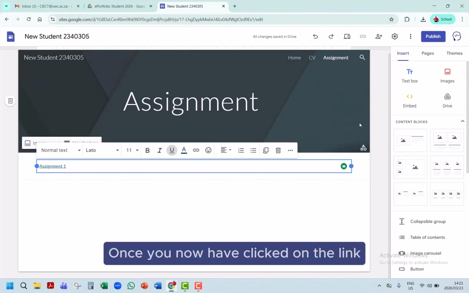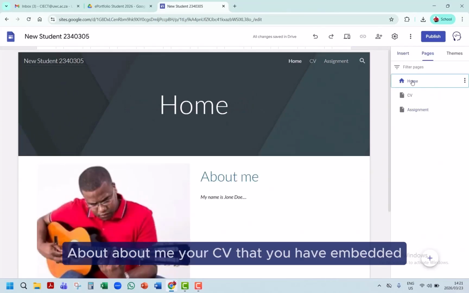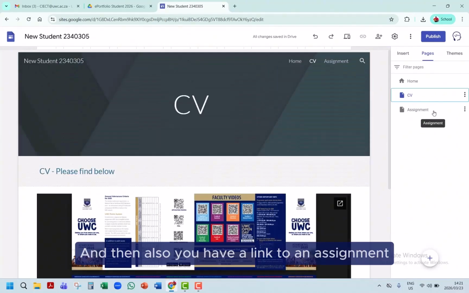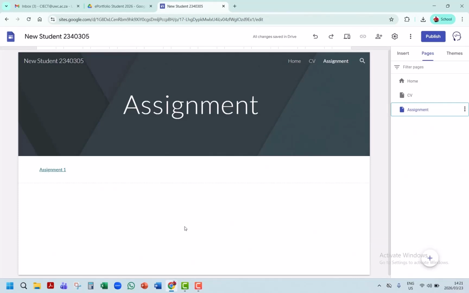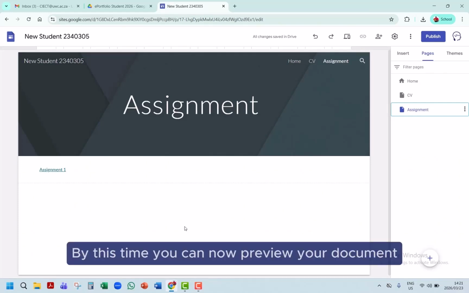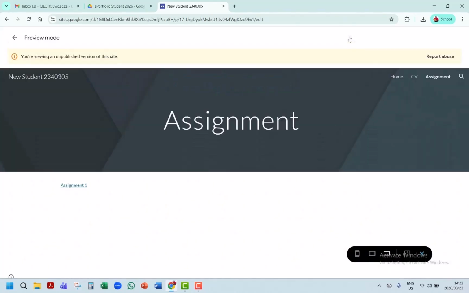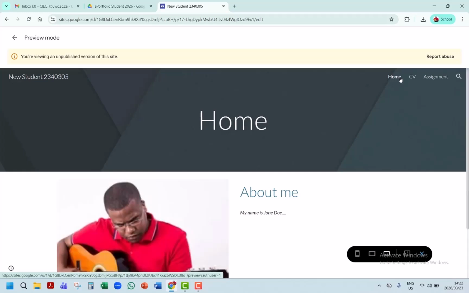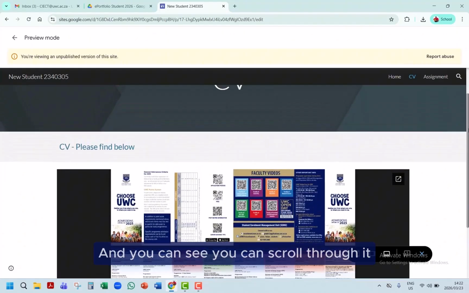Once you have clicked on the link, you can go back and look at your pages. Home page, about me, your CV that you have embedded, and then also you have a link to an assignment. By this time, you can now preview your document. You can click on the preview tab on the top. You can see now a preview of your document, and you can scroll through it.